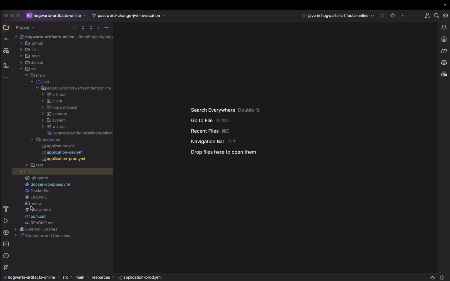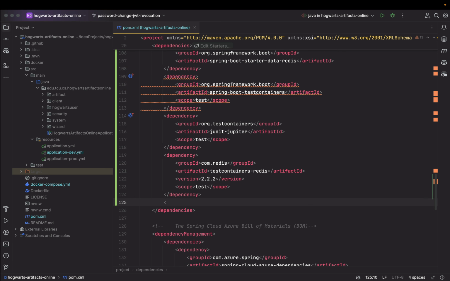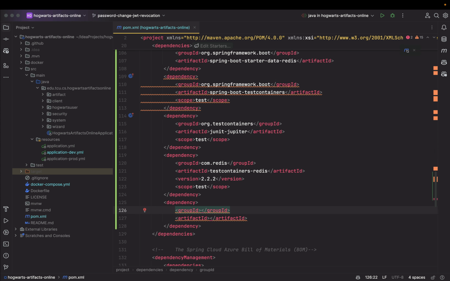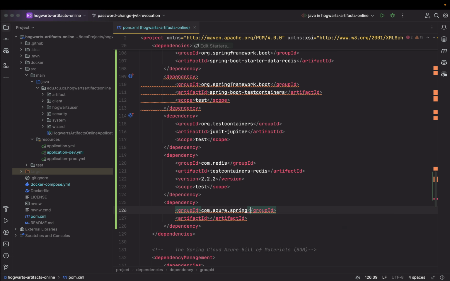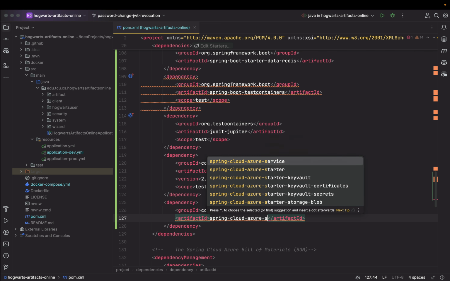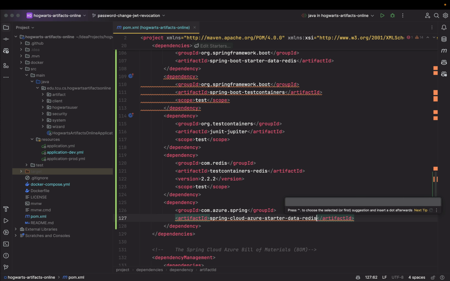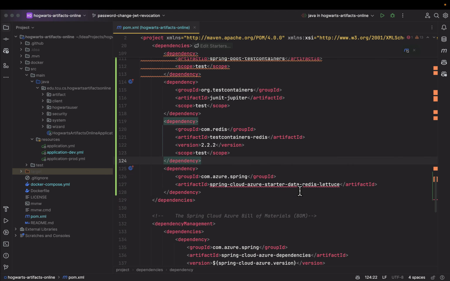Let's go to pom.xml. And add another dependency. This time, the group ID is com.azure.spring. And the ID is spring-cloud-azure-starter-data-redis-lettuce. Okay, so let's load Maven changes.